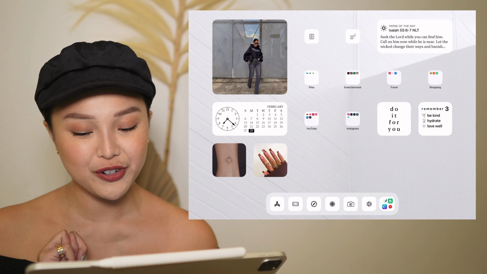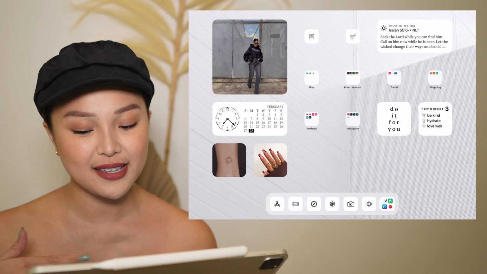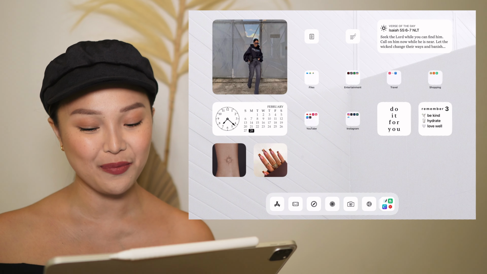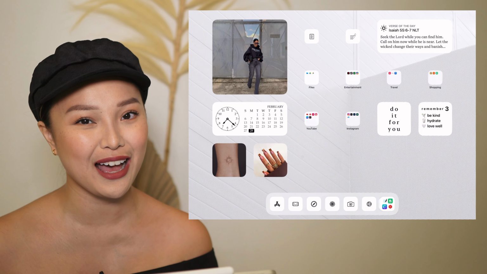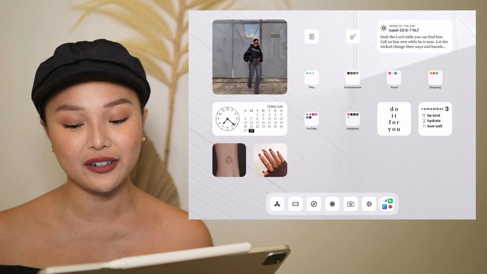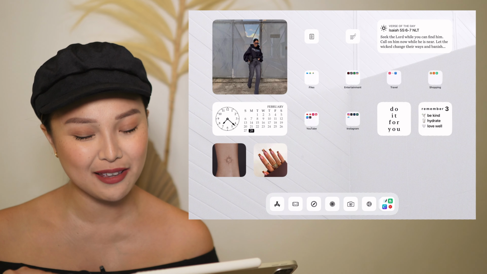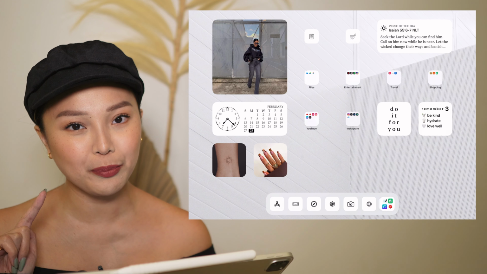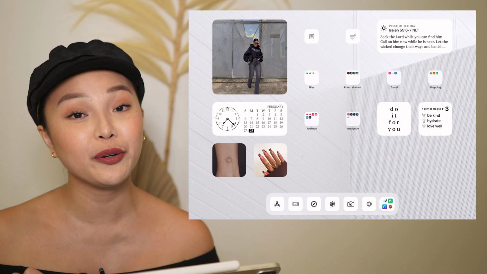Now the last two are two widgets. I have one quote from Widgetsmith. It says, "Do it for you," and this is something that my husband always says to me to motivate me, so I thought that was really cute to have it up there. And then next to that, I have another Widgetsmith widget, and it's from the Reminders app, and this is kind of similar on my phone. I put this on my phone too, but because the color aesthetic is different, I put white emojis.